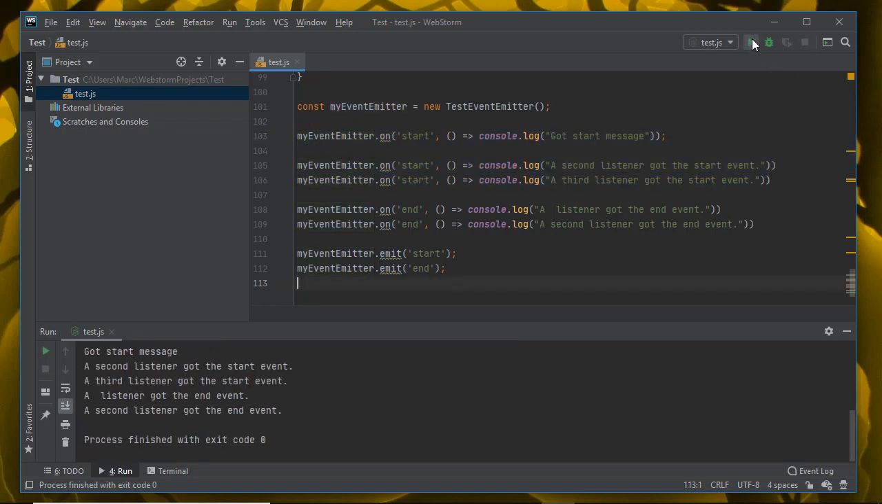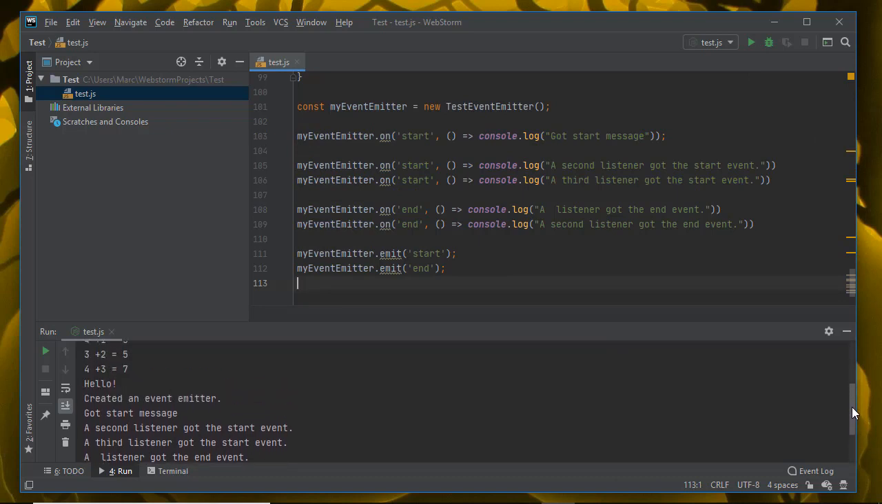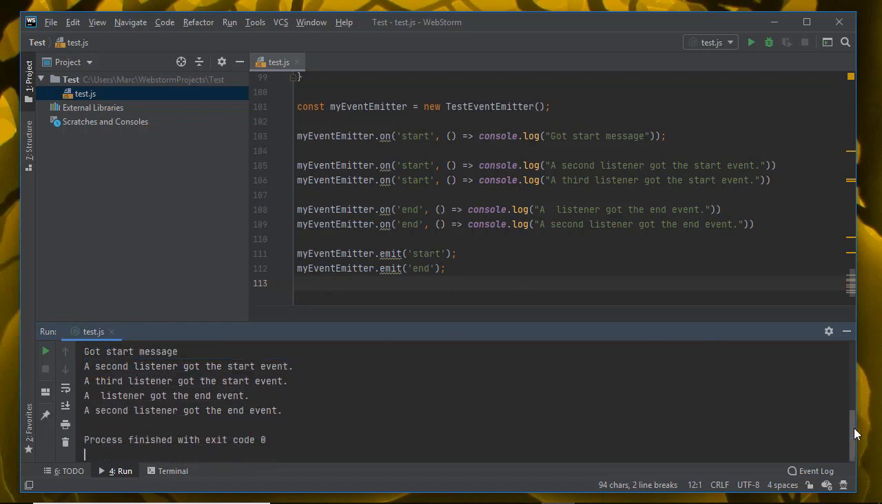So if I run it, create an event emitter, got start message, a second listener got the start event, a third listener got the start event. So that's this event getting emitted. And then these 2 callbacks got executed when that thing got emitted. So this seems pretty simple, but it's actually a really common design pattern that you'll see a lot. And in particular, we're going to be using it to respond to information that gets streamed over a socket. So I'll talk about that in the next video.